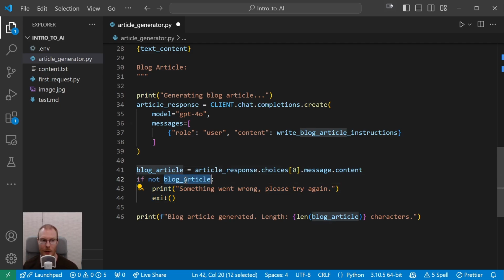Now, if it's not empty, so there actually is a response in here, the code will just ignore this and continue, and we'll print blog article generated. And we're going to use the length thing again to show the length of our blog article in the console. So now this will actually contain the real blog article that ChatGPT wrote for us in Markdown format itself.